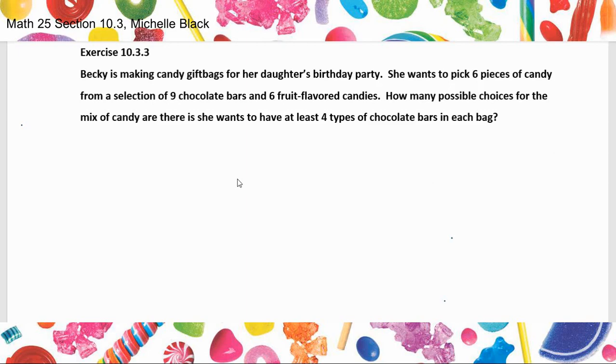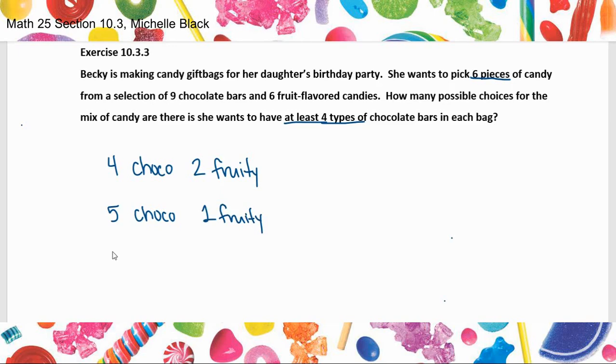Okay, so there's 9 different chocolate bars she can pick from and 6 different fruit-flavored candies she can pick from. All we know for sure is she wants to have 6 pieces of candy, and at least 4 of them should be chocolate bars. So the options are that maybe she has 4 chocolate bars and 2 fruity candies. Now it says at least 4, so maybe she has 5 chocolate bars and only 1 fruity candy. Or she has 6 chocolate bars and no fruity candy. Those seem to be the 3 options for how this gift bag is going to be filled.